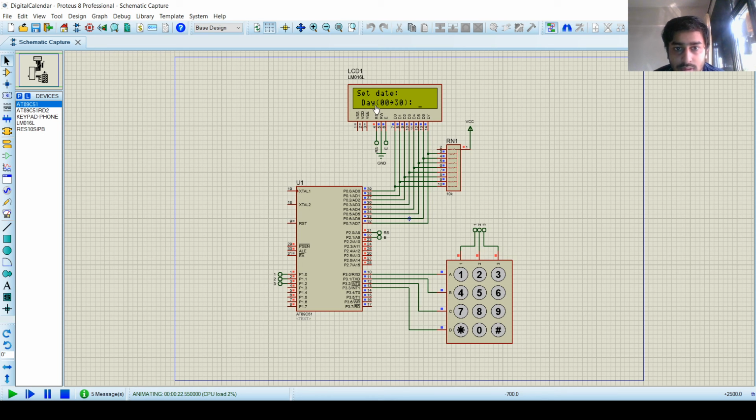Now today is 18th November, so in day I will write 18, in month 11, and the year is 2020. As you can see, it is displaying the date, month, year, hour, minutes, seconds and AM or PM. So this was all with the simulation part.